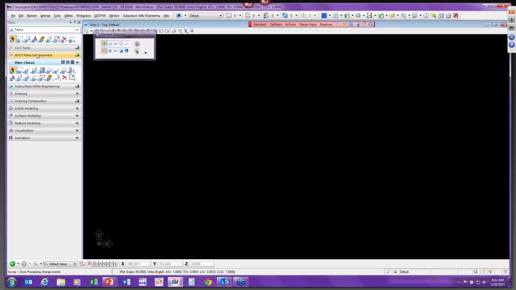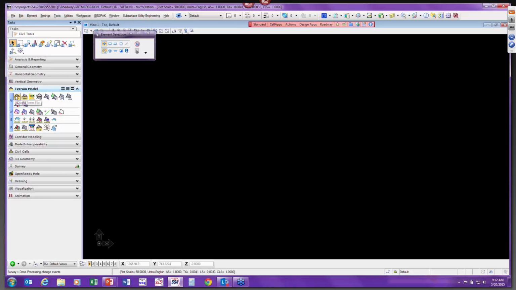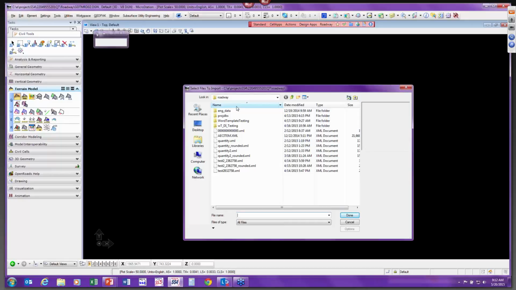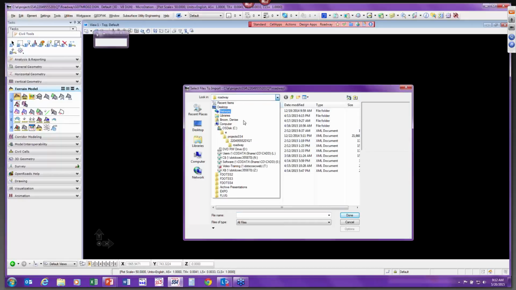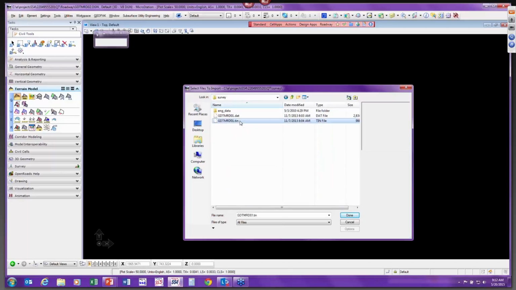And then I need to switch over to my civil tools so I can get down to my terrain model tools. On this very top one up here in the corner is Create from File. When I click on that, it will open up and ask me to look for the TIN file, which is in my survey directory. So I'll grab the survey and I'll grab my TIN file.